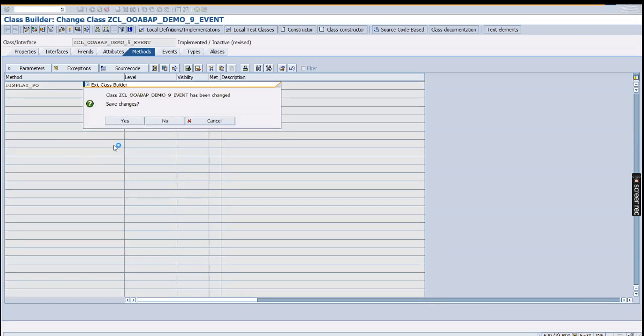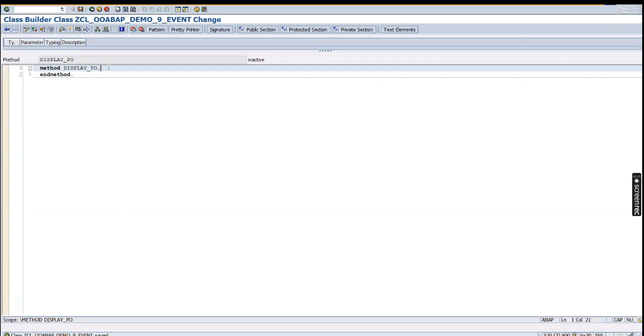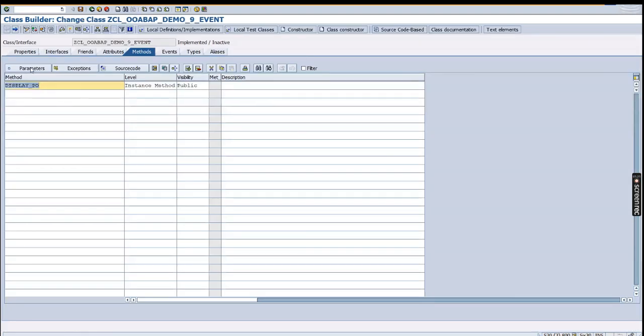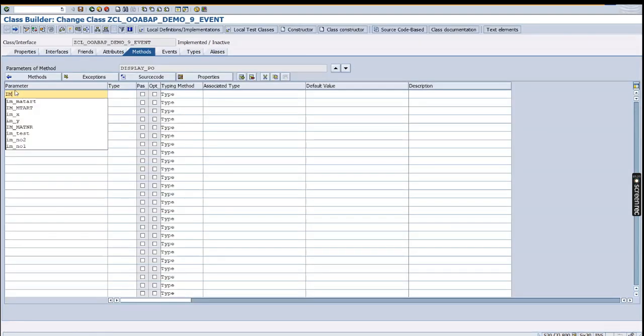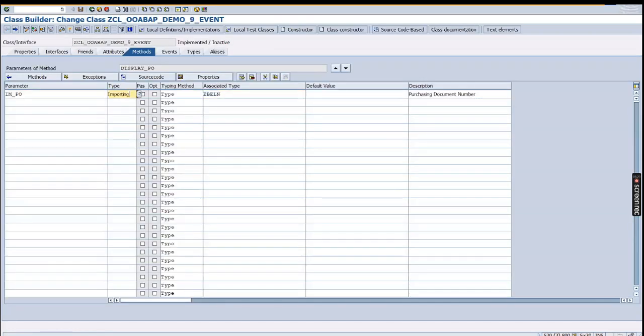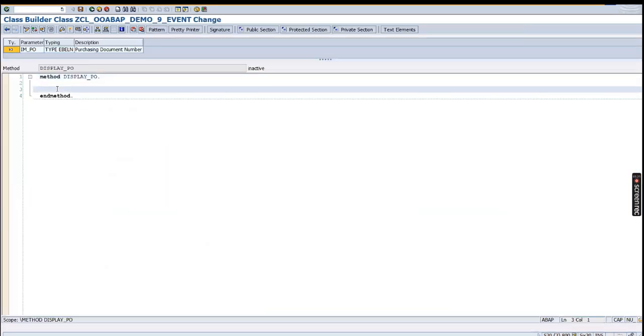What I'm trying to do is, in this method, there will be one parameter for getting the PO. So IM_PO, and type will be importing parameter, and then EBELN. You know that EBELN, right? EBELN is for purchasing document number, right? Character 10. So just go back and go to the source code.